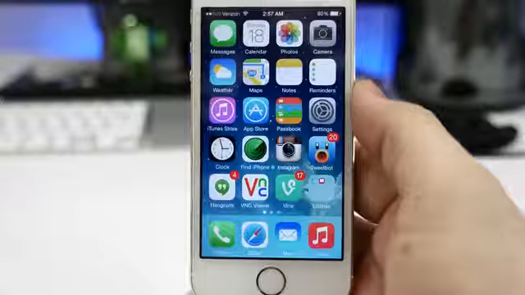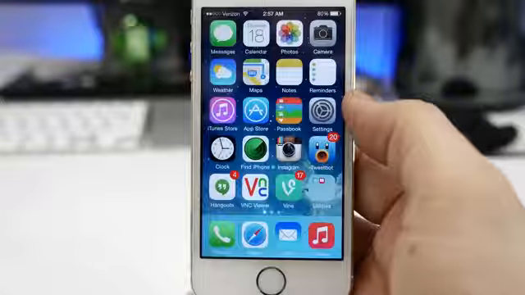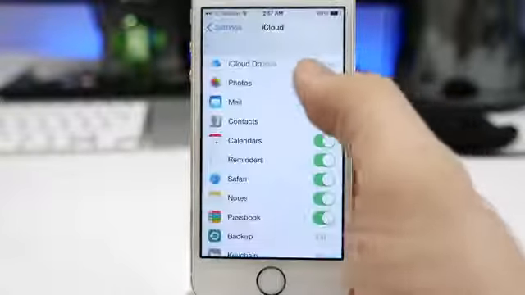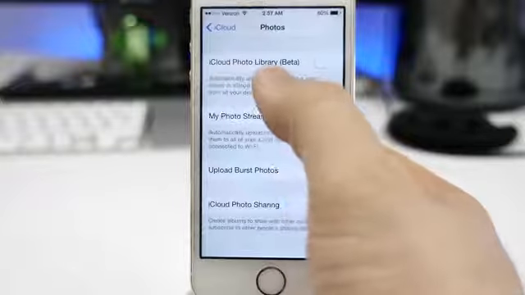If you take a lot of photos and videos with your smartphone or tablet, you might want to pay attention to this feature, and that is the iCloud photo library.